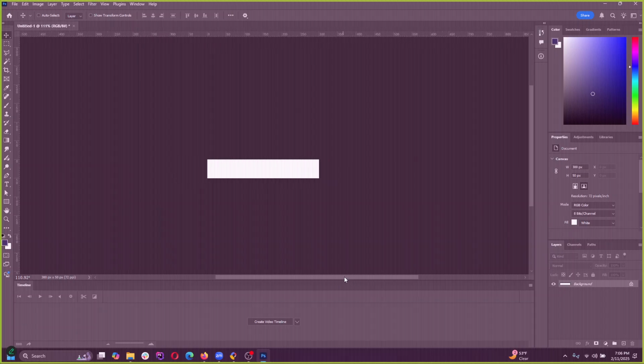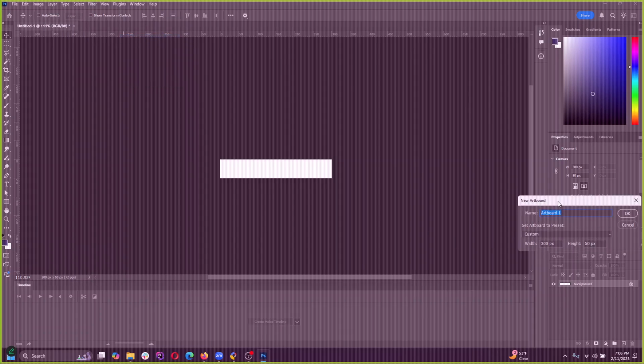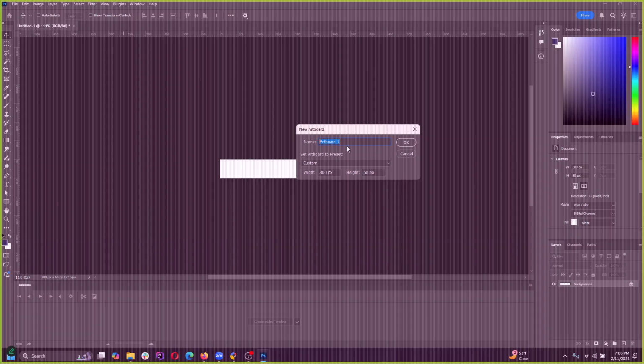So to make things easier, you could create new artboards. I don't know if artboards will actually help, but you have the option here in Photoshop to create multiple artboards. You could go to Layer, New, Artboard. I would probably just put the size in the name. So let's say 320 by 50, and make that 320 by 50.